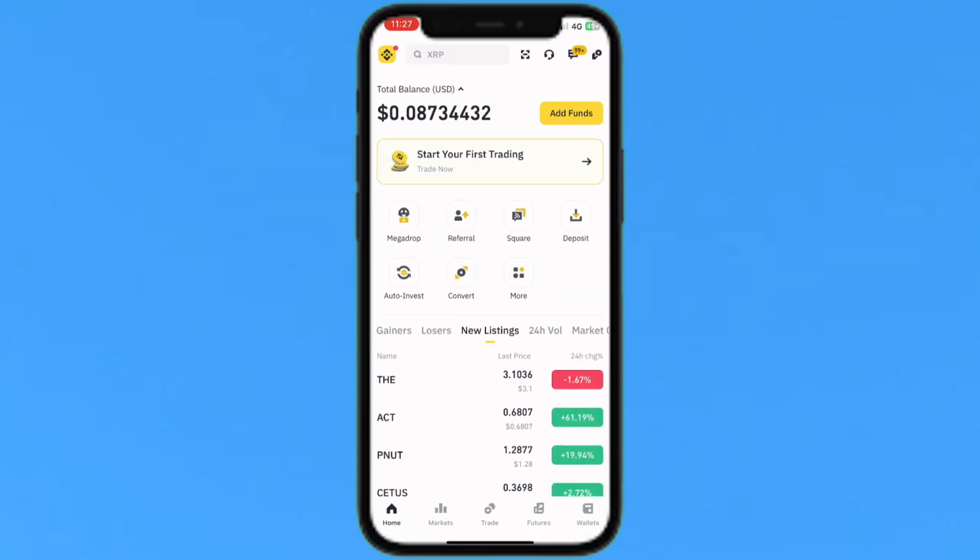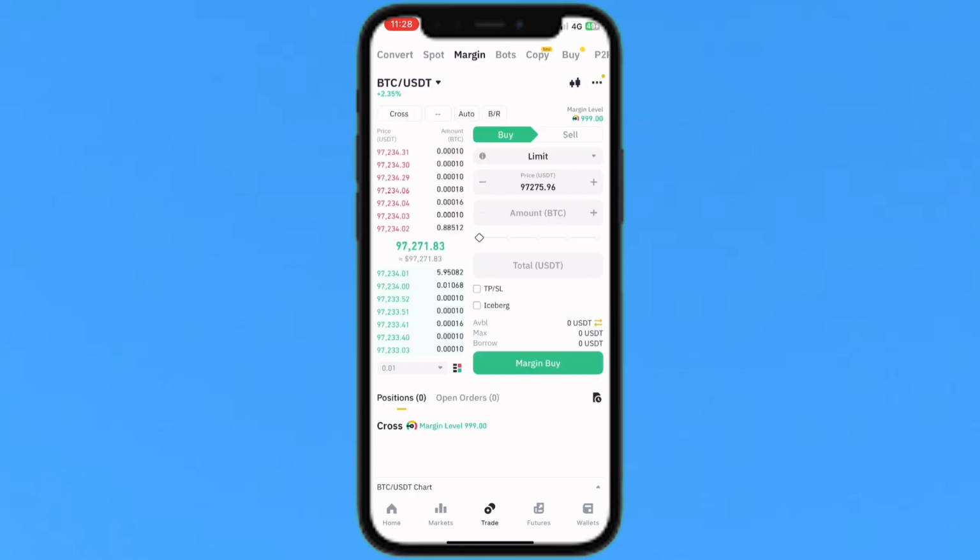I just tap on my account and officially log in. I will move to my trade section, and after tapping on it, inside you will see this is the margin trading platform, and I will select the amount which I want to trade.